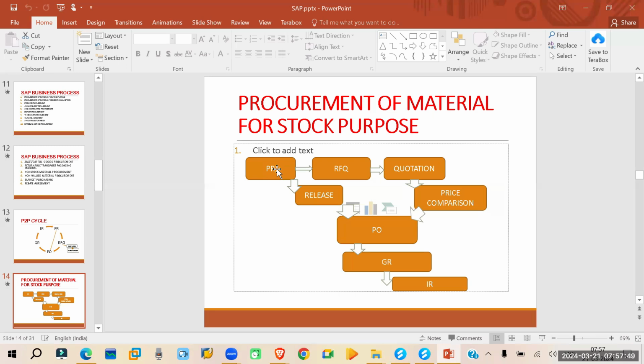So to start, you can say the standard procurement cycle can be used for raw materials, or for daily used materials, or for trading materials, which we can stock. Those kinds of materials we can use for stock procurement. Okay, so how does this process happen? First, let's say there is a demand for the product, then one PR will be created. After the PR, if the vendor is unknown, then we will go for a request for quotation. Then we will get the quotation from the vendor. Then we will compare the price.